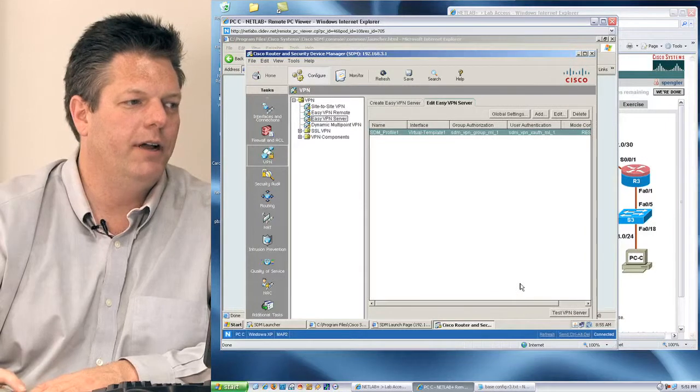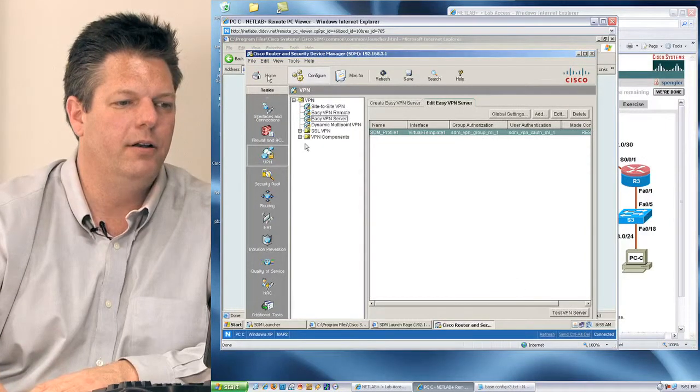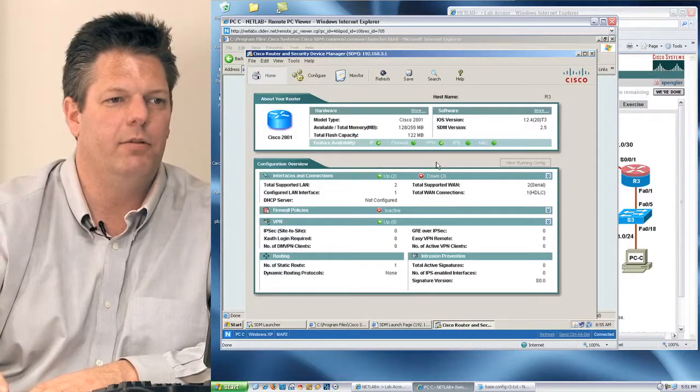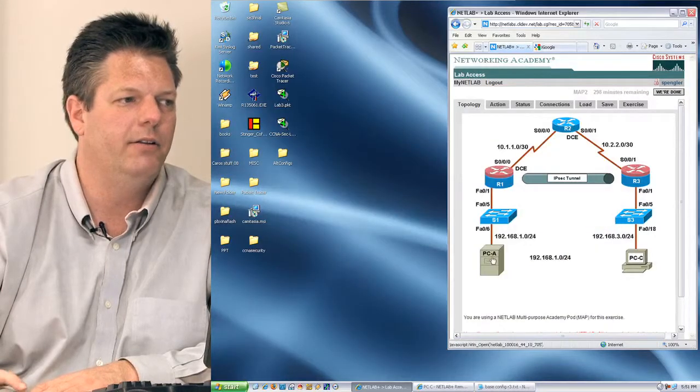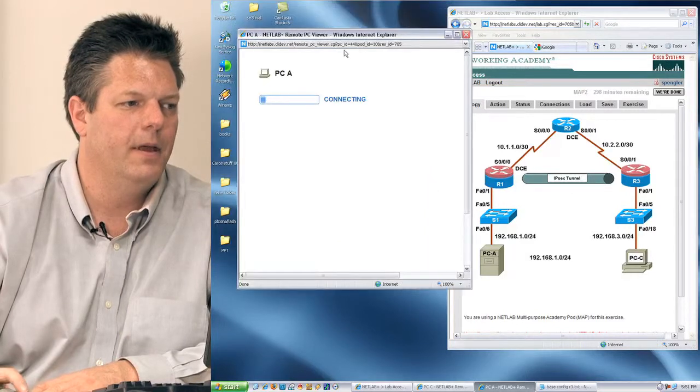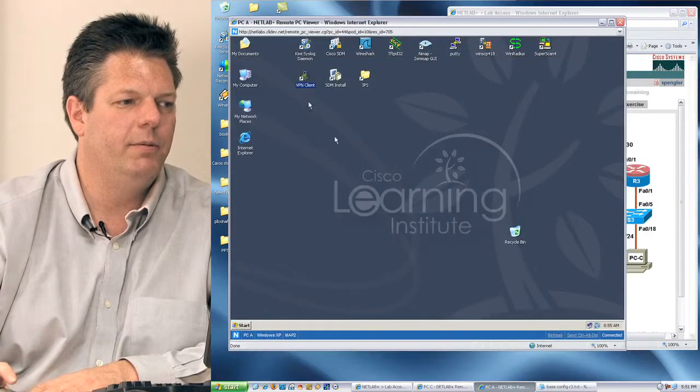That's pretty much it. If I go back to the Home button, it doesn't show anything different, but it should if I get a VPN connection actually established. So I'm going to switch over to PCA because that's my VPN client. And I'm going to fire off the VPN client.